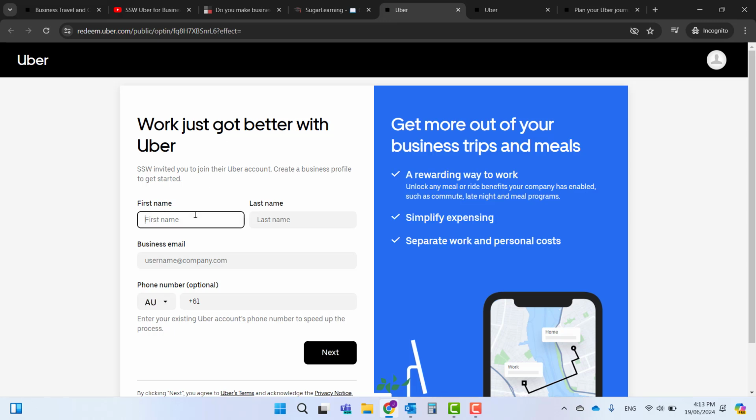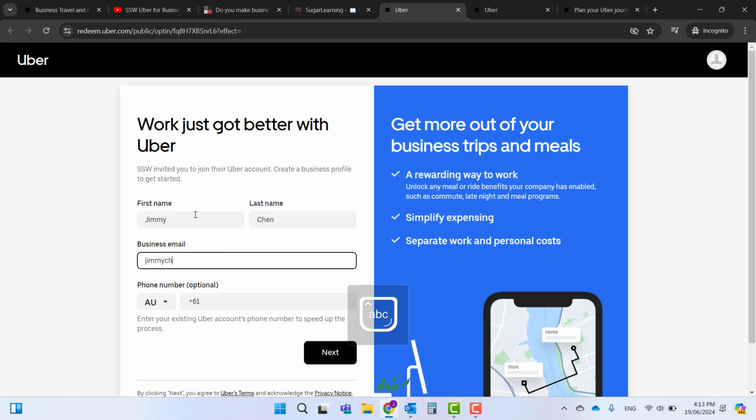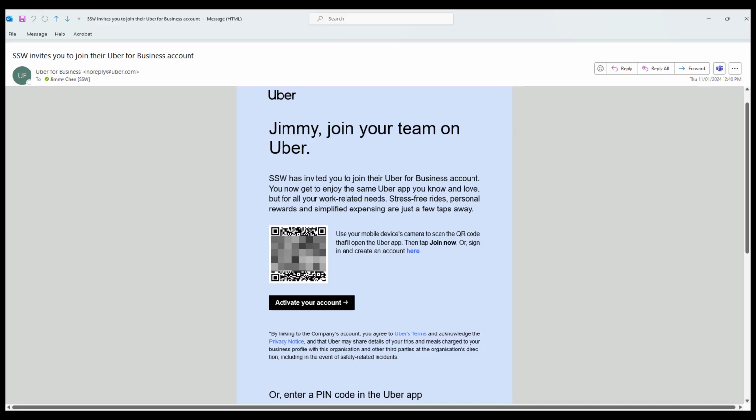Enter your first and last name, as well as your SSW email address. Please note, emails from the SSW domain will be approved automatically, otherwise, you will need to wait for manual approval. Click the Next button and an email will be sent to your SSW mailbox. Find the email invitation and click the Activate Your Account button.